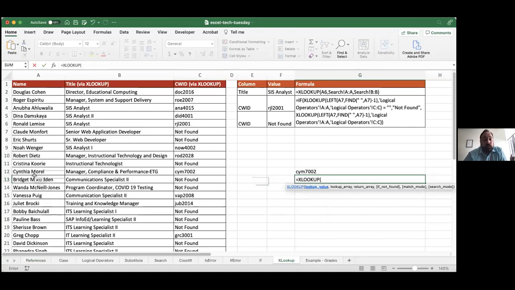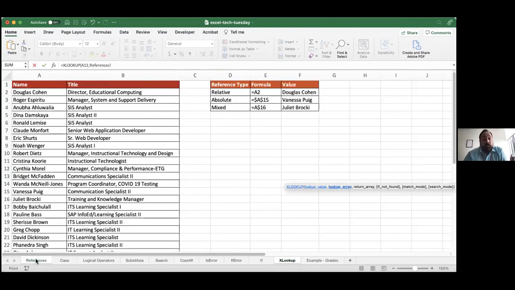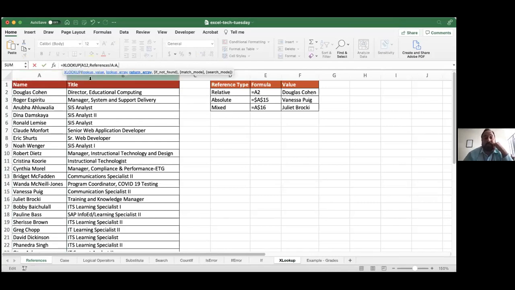and our lookup value, we will also use Cynthia. We're going to hit our comma. Now it's going to tell us go and find the lookup array, and we're going to go to the references tab. And we know that Cynthia Morel is going to show up here. So we're going to choose column A as the lookup array, and we want to return Cynthia's title.